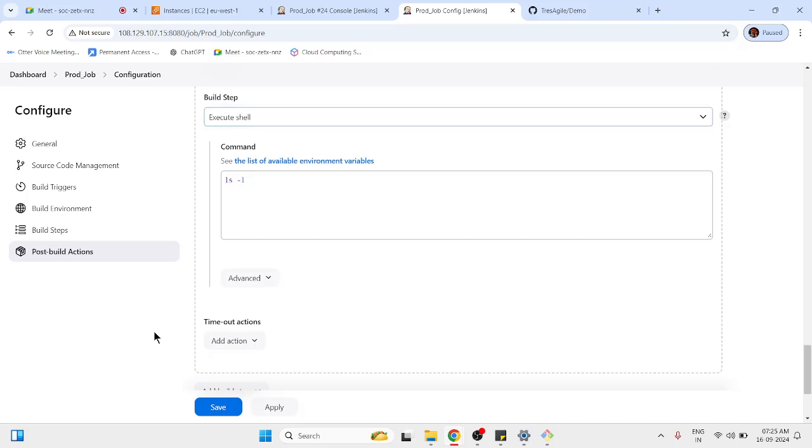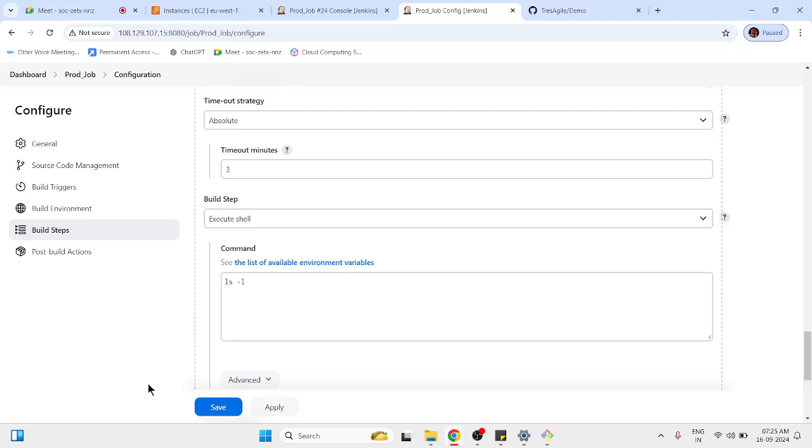Got it? So is it clear, the build section? Any doubts? Not now. Others? Any doubts so far?